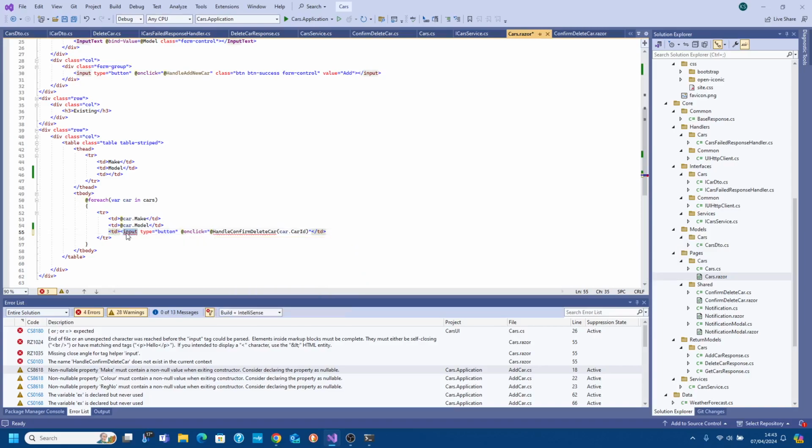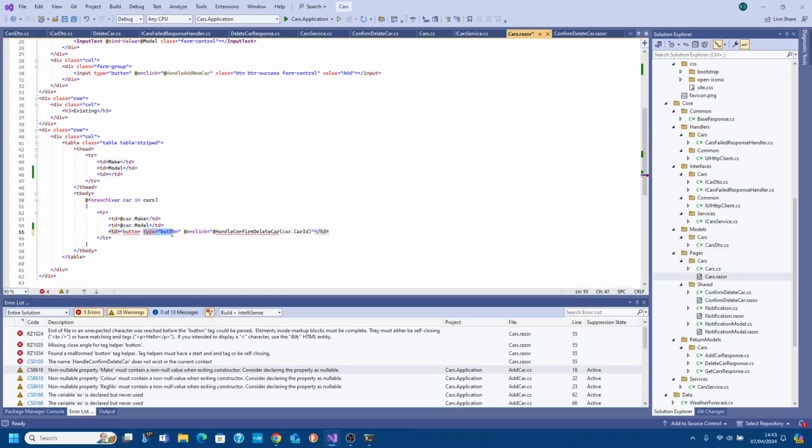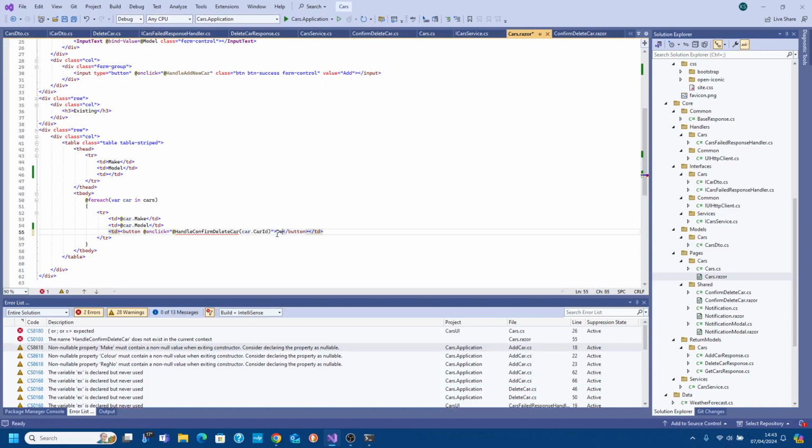Let's try a button. Take type button out as well. We're going to try that. And what we'll say here is we'll do that and we'll say delete. Do it with input or button, doesn't matter. And then we can say class equals btn btn-danger. Okay. Does not exist in the current context.